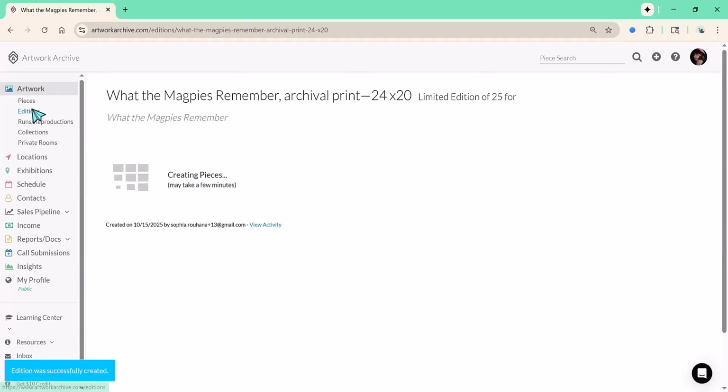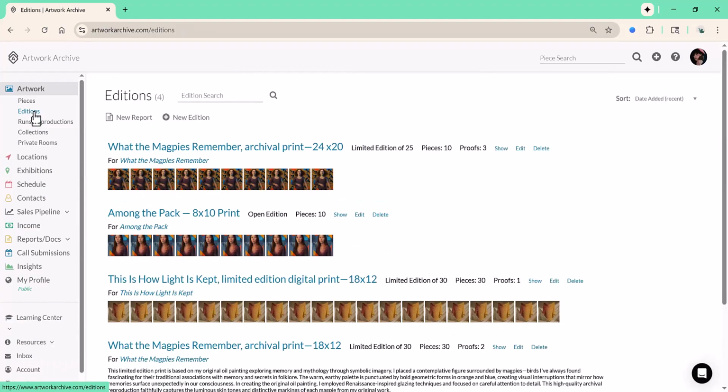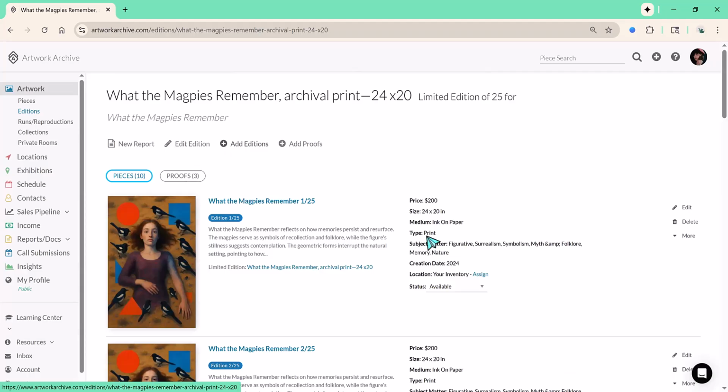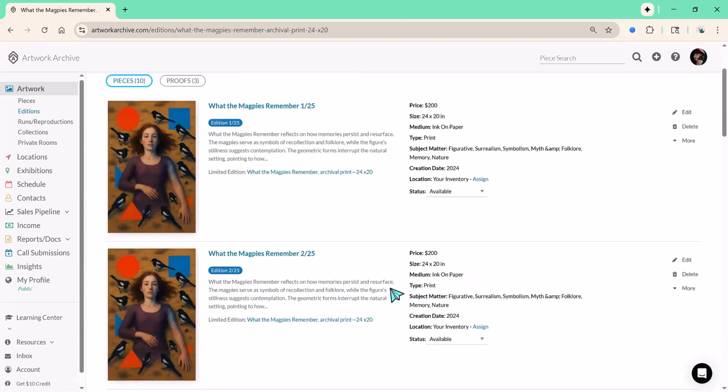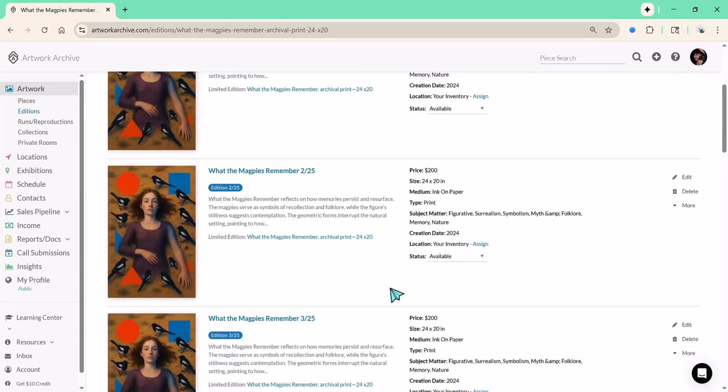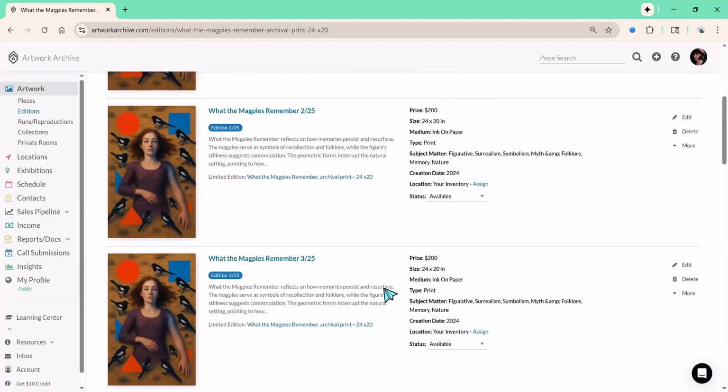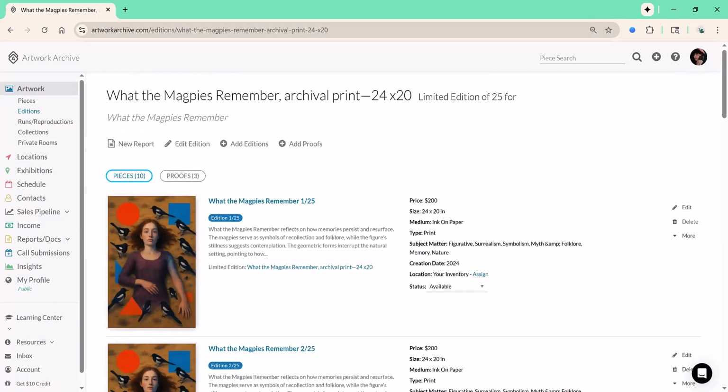I'm going to go back over to the Editions tab. And you can see here is our new shiny edition series. When I select this, you'll see that it has auto-populated that information for every single one. I'm not having to manually type them. I'm not having to copy and paste for each one. It is all there.